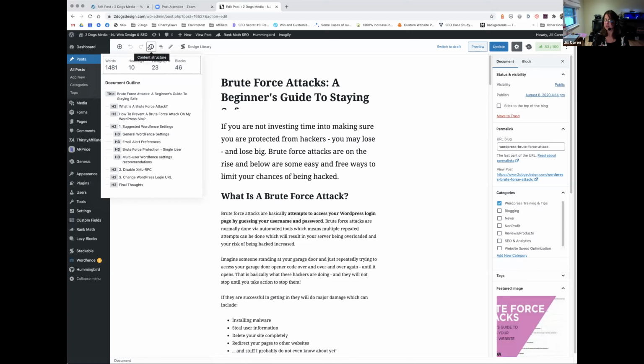I use this on every single post. This is just something I make sure I have word count proper. I have my H2 tags proper. So definitely use that for your SEO efforts.